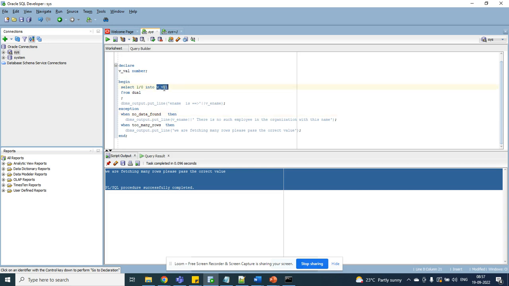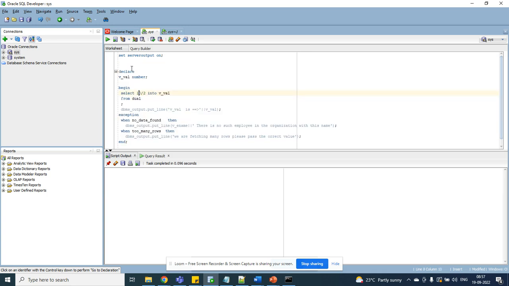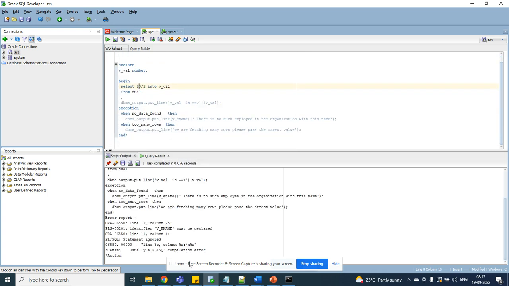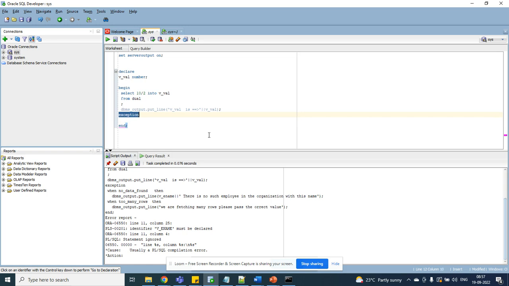Next, if you want to display this value, first we'll start with 10 by 2. What will you get? Let's see. You are giving a correct value for dividing. Usually in PL/SQL the variable name is a character where you are displaying it. Here you are using it, that's why you are getting the error. You can remove this one, no issue. The exception block also you can remove.